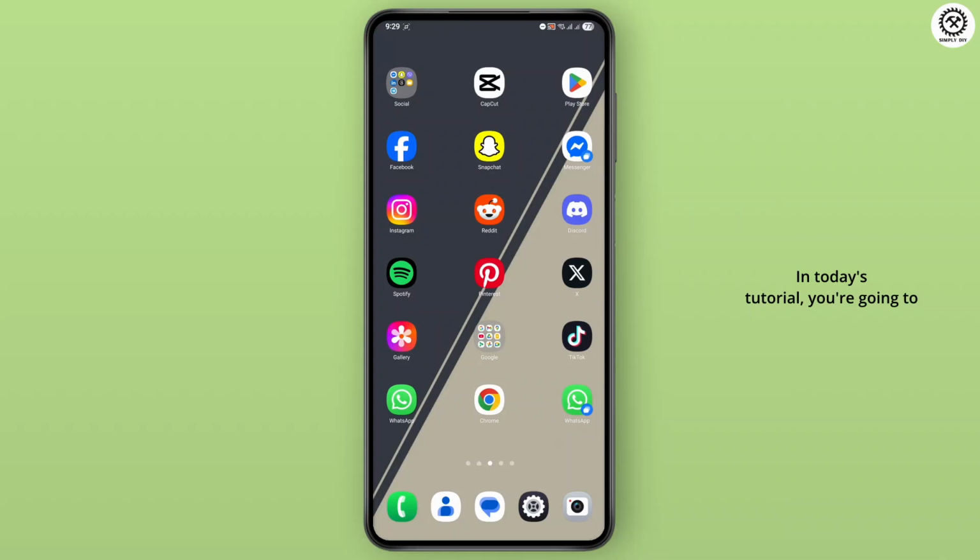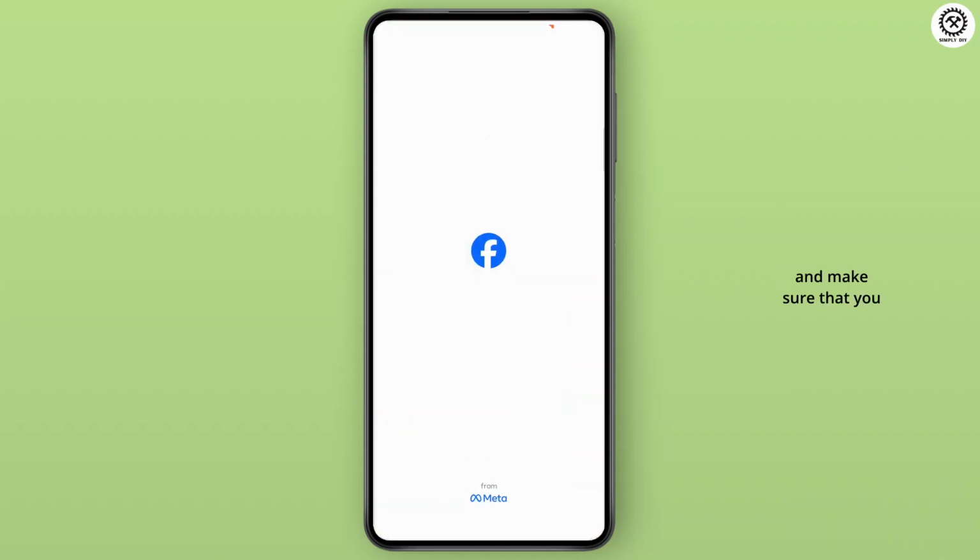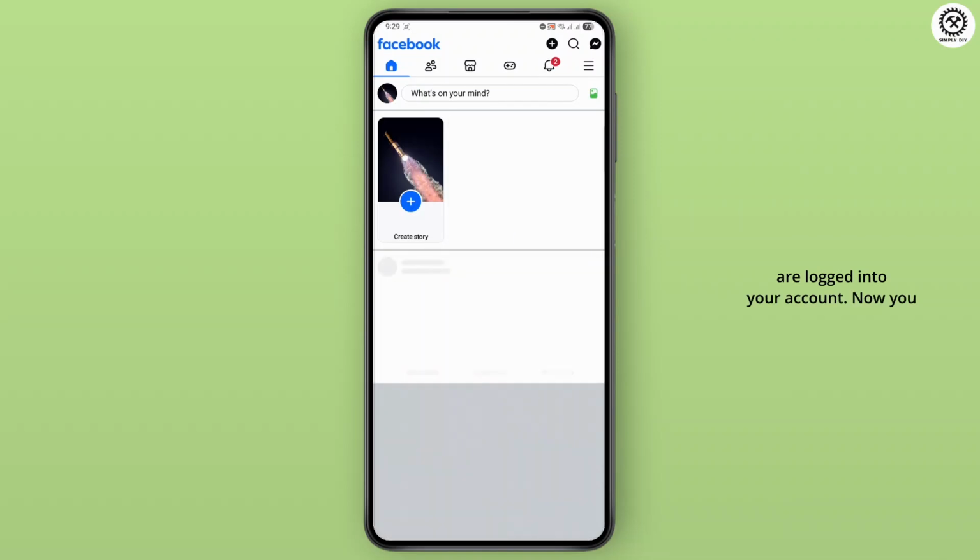In today's tutorial, we're going to see if you are able to view who has seen your Facebook video. So let's just jump right in. Open up the Facebook application and make sure that you are logged into your account.